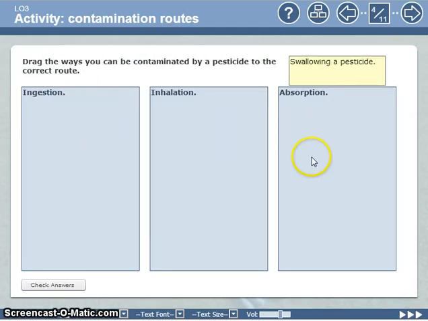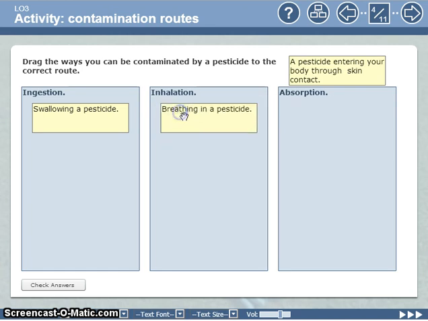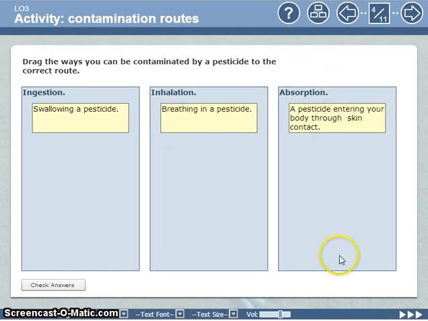Okay, so this is just a quick quiz. Swallowing a pesticide, so ingestion. Breathing in is so inhalation, and the pesticide entering your body through skin contact, so absorption.